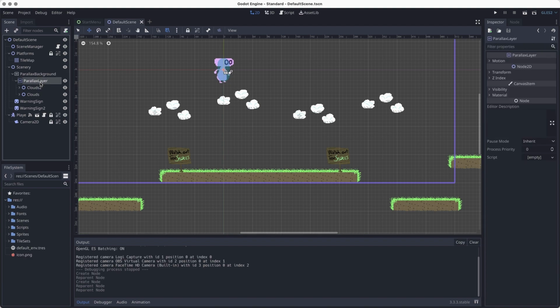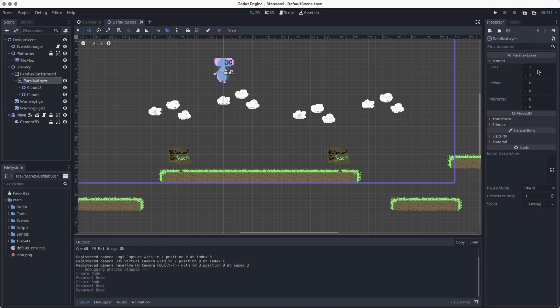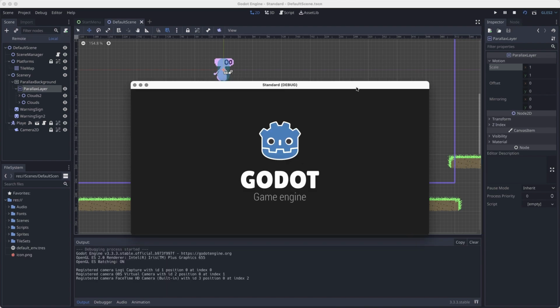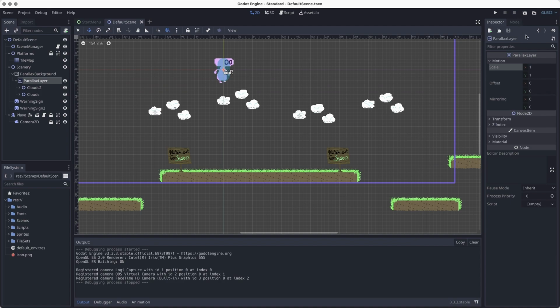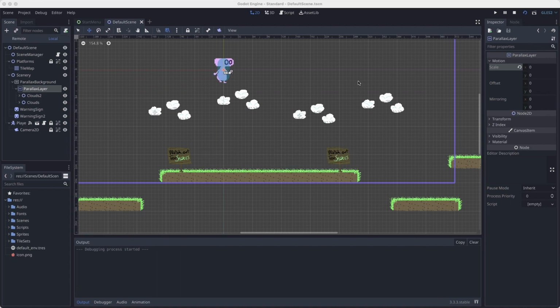So if we go into the parallax layer and we open up this motion property, you can see that there's motion for X and Y, and the default is 1 and 1 on X and Y. And if we leave it like that, you can see the clouds still move in the normal way. But if we want to change the speed that the clouds move, we can change that scale of motion.